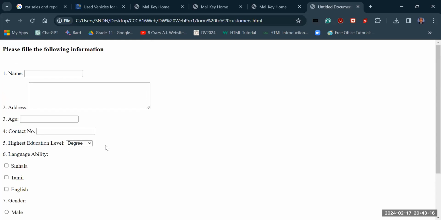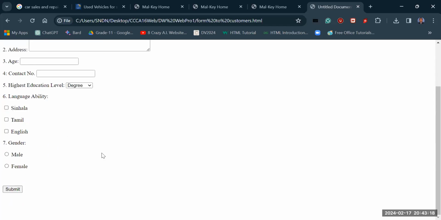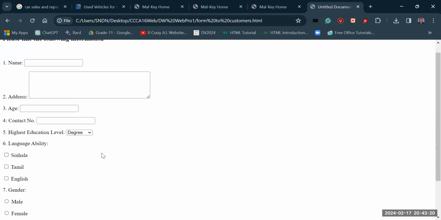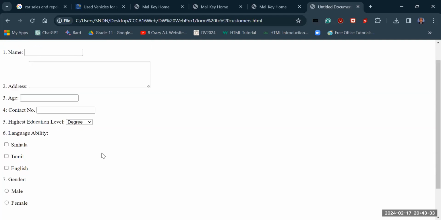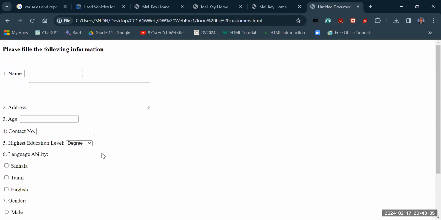Now your form is a fresh one, right? The data has gone. You may think where that data has gone. Now we have not linked to any database. If you have linked to a database, that data will go to the database, right? Now you will get a fresh form only. Okay, this is the form.